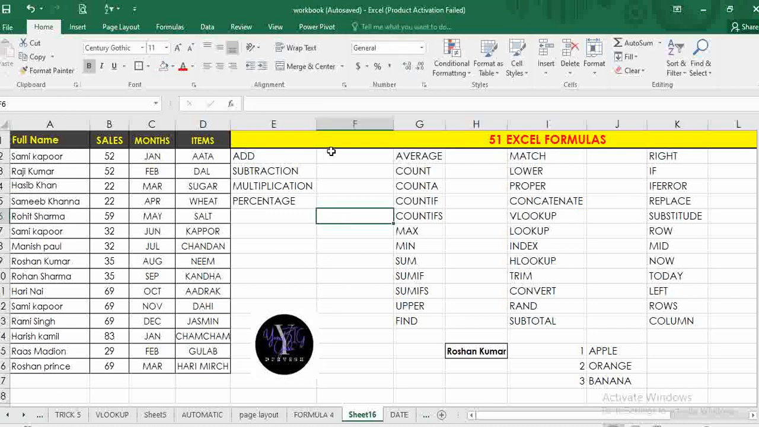Okay, so we will start from basics: add, multiplication, subtraction and percentage and so on. These basic formulas we're going to cover in this session.